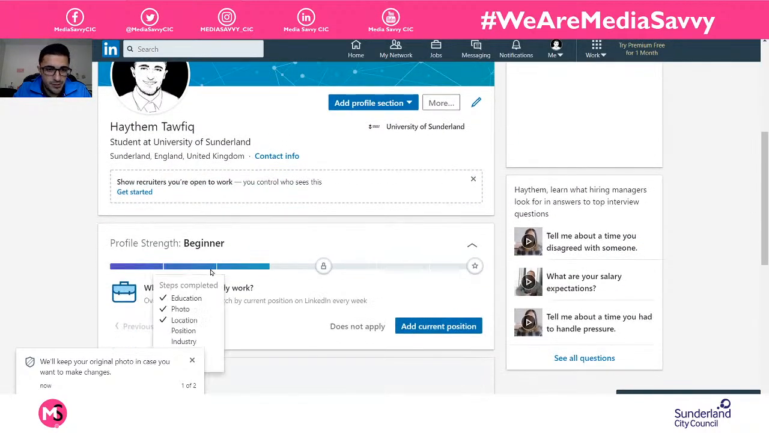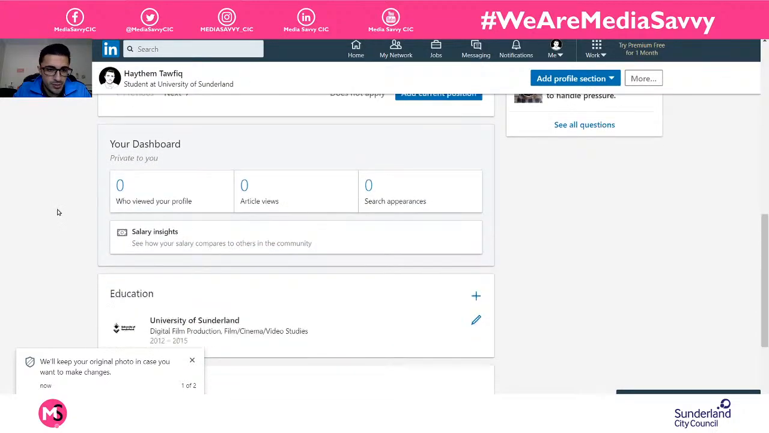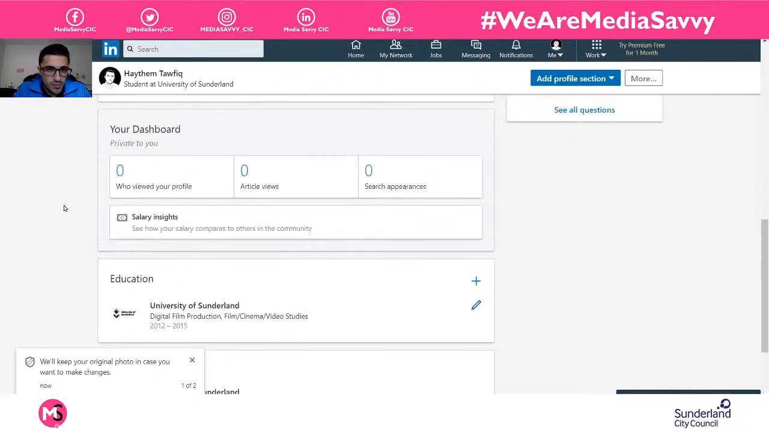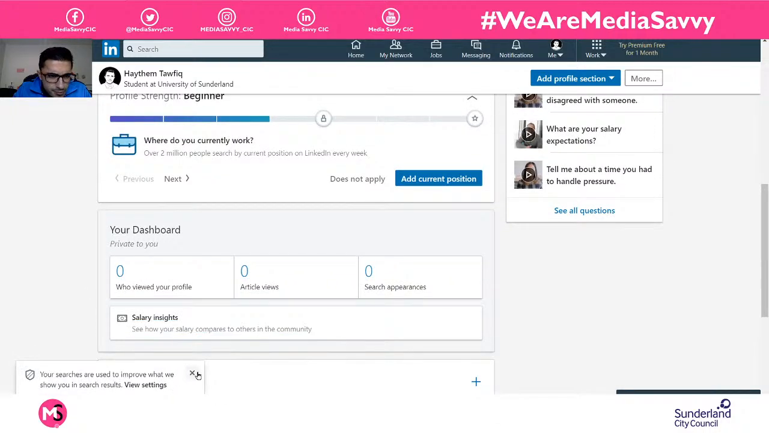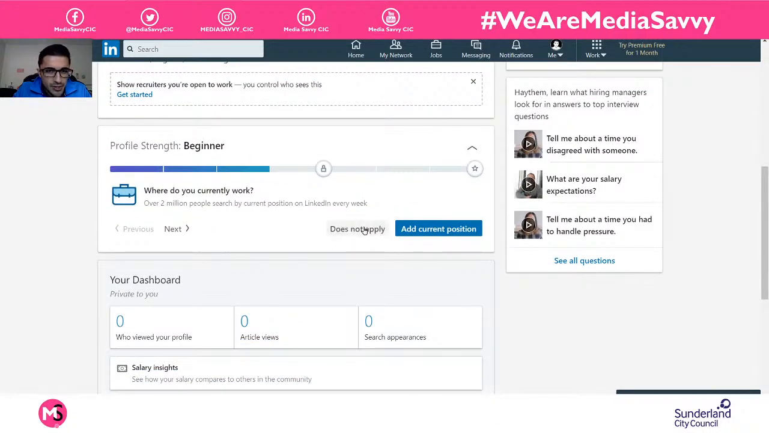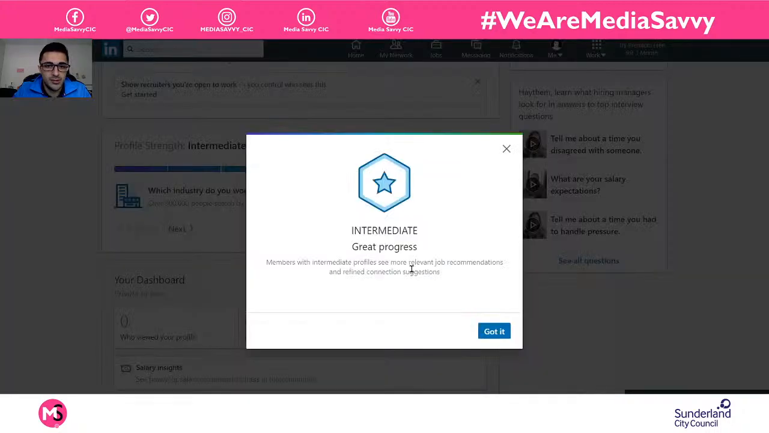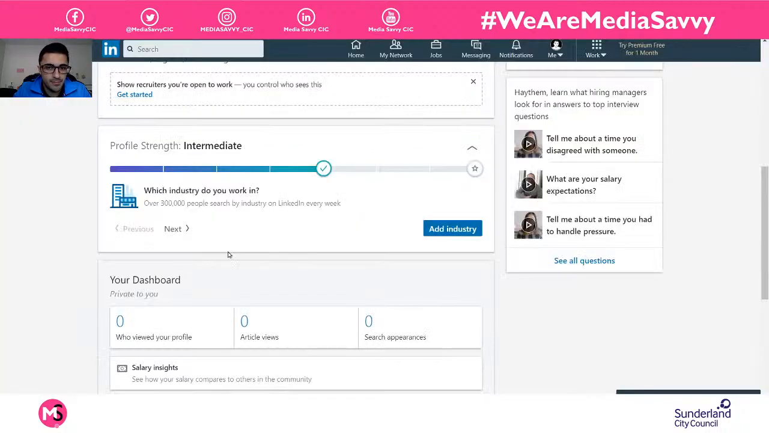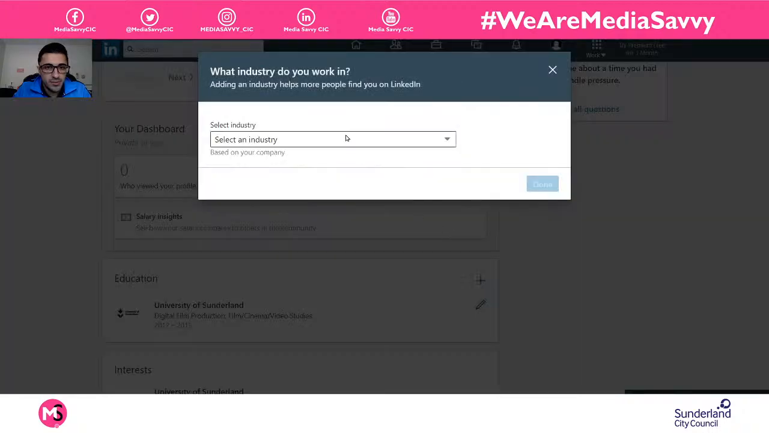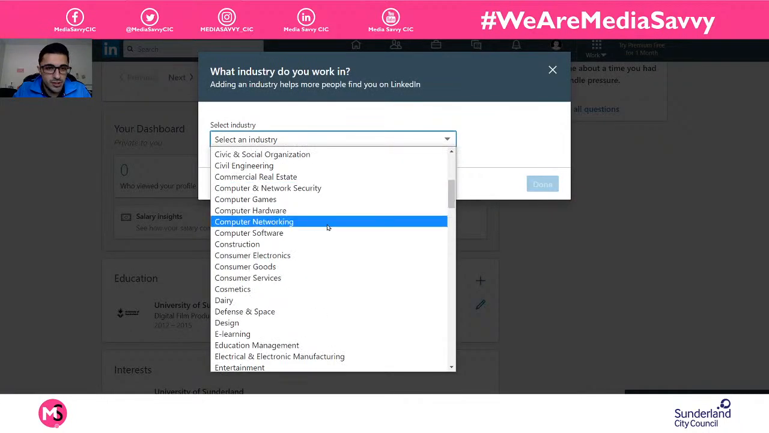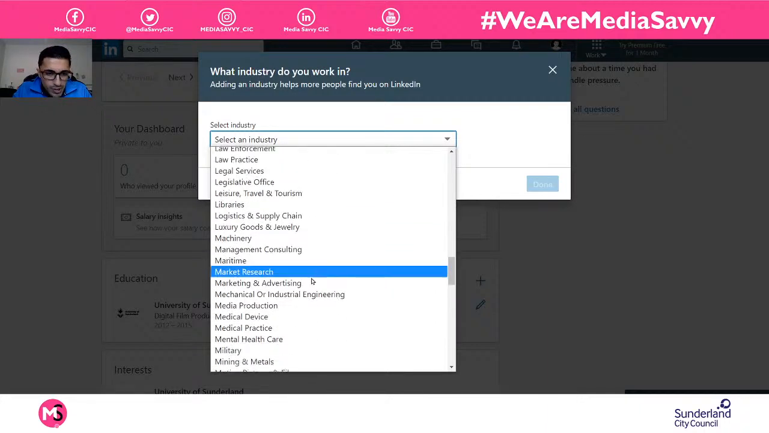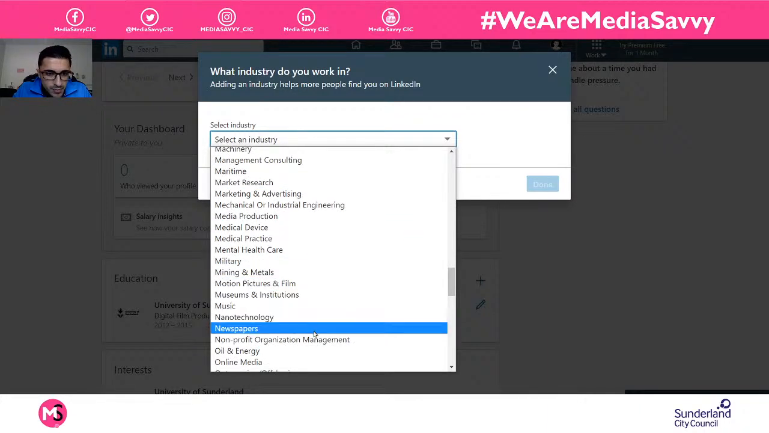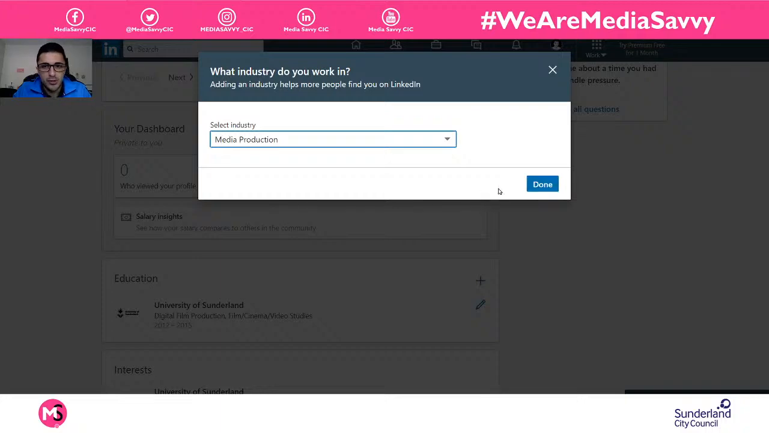What else is missing? So, position. Just going to close off there. Where do you currently work? So let's say I am unemployed. Let's just say does not apply. Which industry do you work in? So we could select an industry. I don't know, is media going to be one? They always give it some weird name, don't they? Media production. There we go. That'll do.